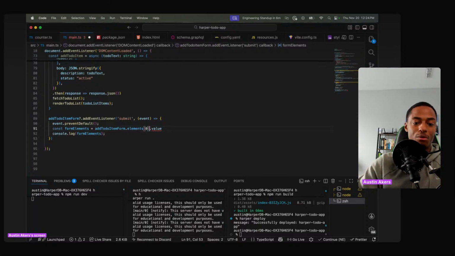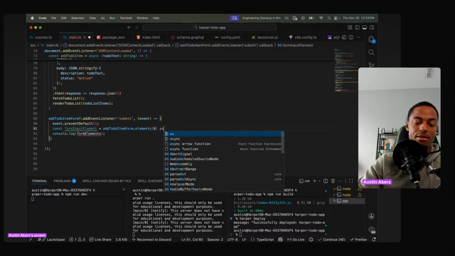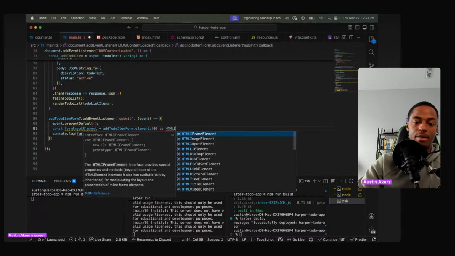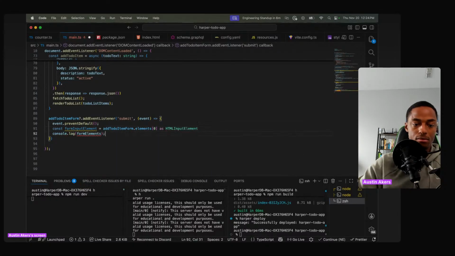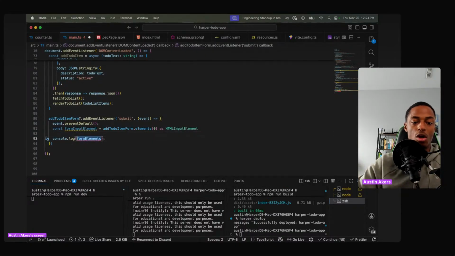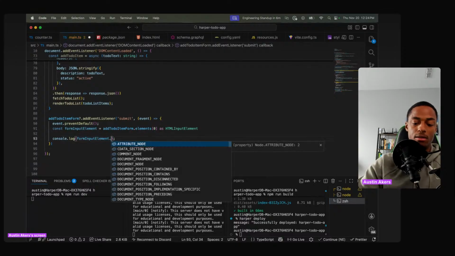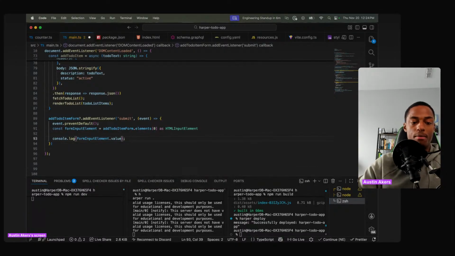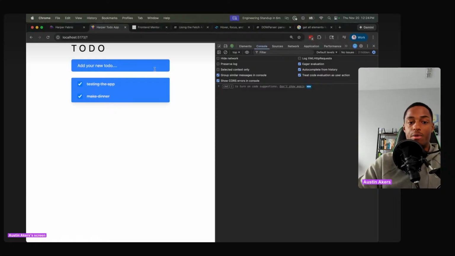Yeah, so this is what we'll do here. So form input element, we'll have that, and then we'll have this as HTML input element. And then from there, what we'll do here is that we'll have the dot value. So then we should be able to just log the value, form input element dot value at that point. And so when we console log this out now, boom, we get that.